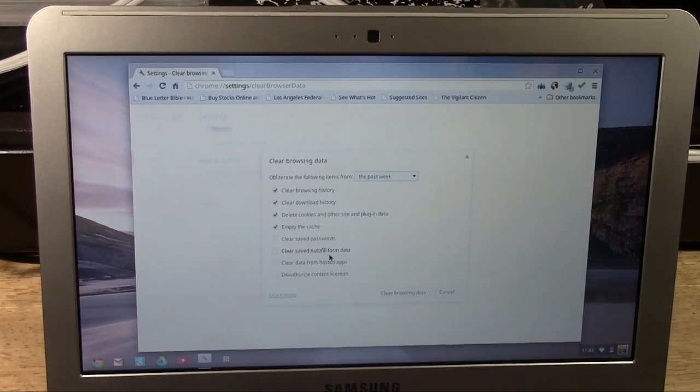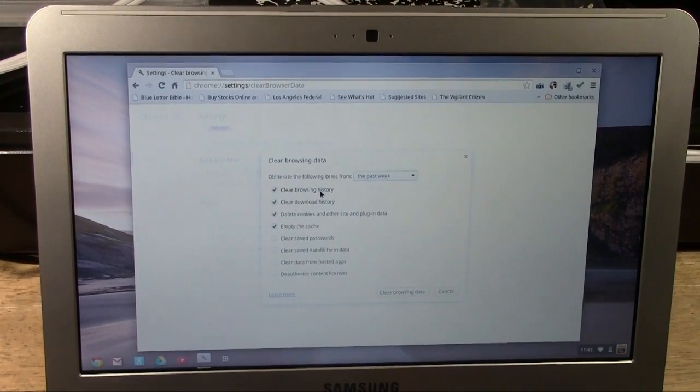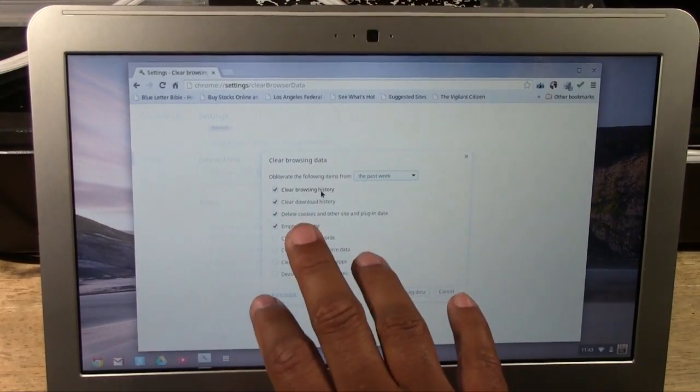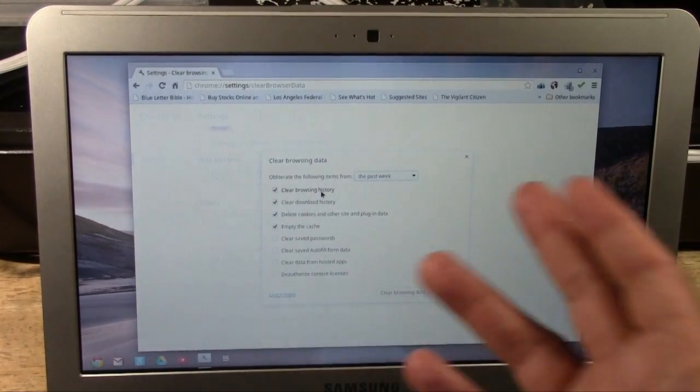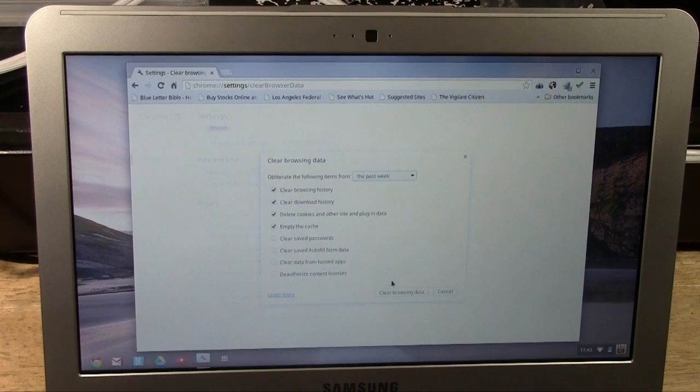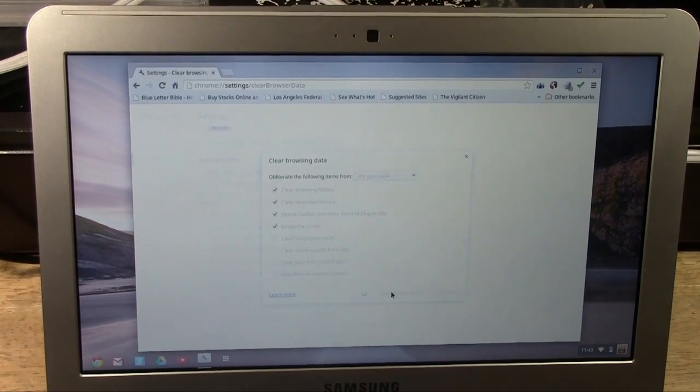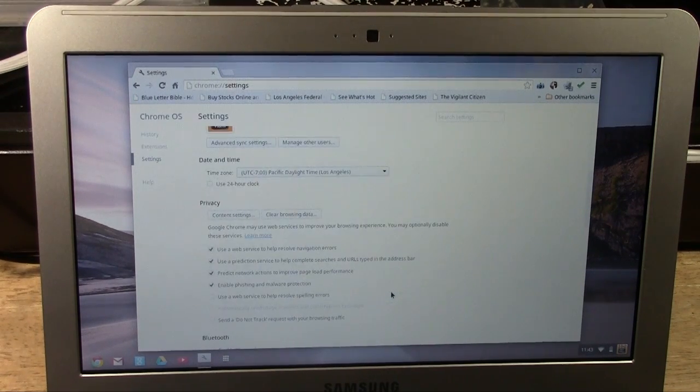You can get really in depth or just basically say, hey, I want to do my browser history, my download history, cookies and other plugins, and empty the cache. From there, you're going to click clear browsing data. And it takes a couple of seconds and you're done. And your web history is clean.